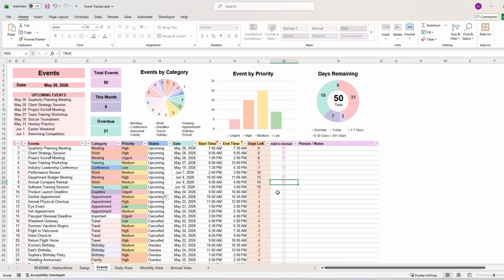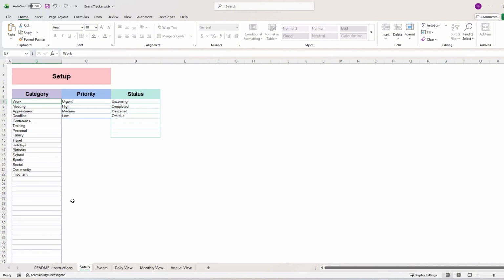If you want to edit any of these drop-down lists, simply go to the Setup tab. Here, you can customize the drop-down for category, priority, and status. In order for the spreadsheet to work properly, do not exceed the borders of the tables that I have created. For example, do not add more than 4 priorities.